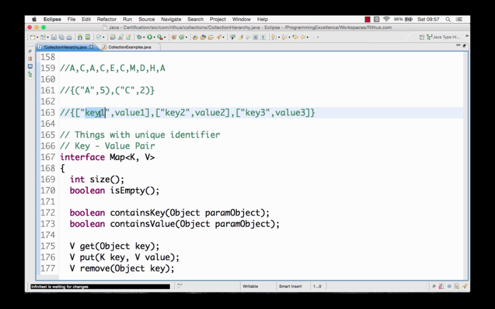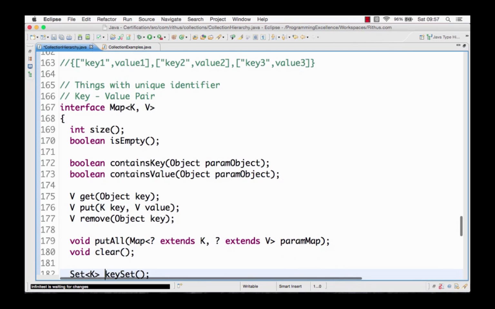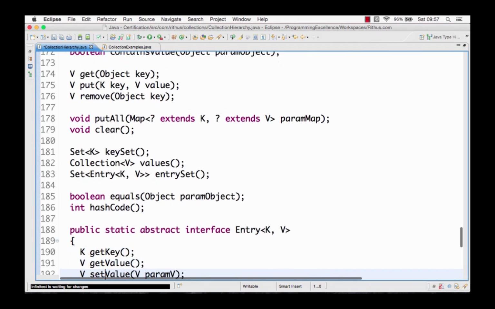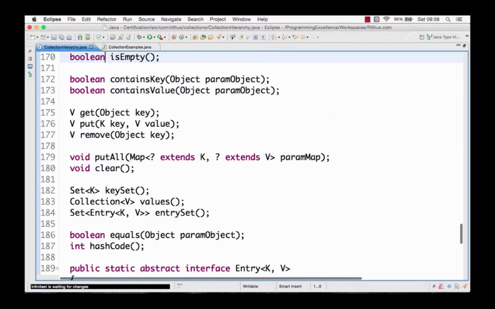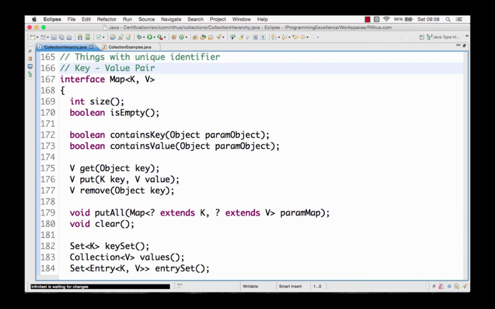So you'd be able to put key 1 comma value 1. You will be able to remove key 2. You can add key 3 comma value 3, or change the value for a particular thing. So if you look at all the particular methods which are present in the map interface, they are based on the keys. So it's a key value pair. All the methods in the map interface would be key value related.